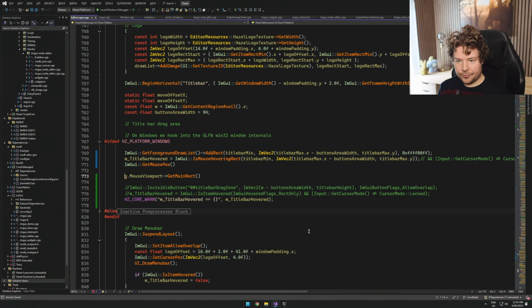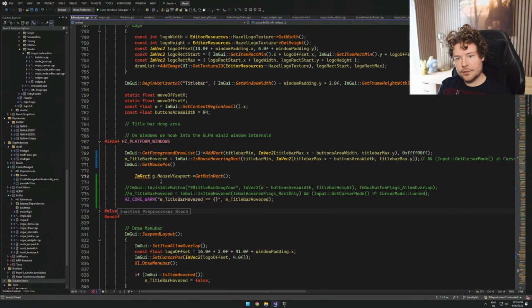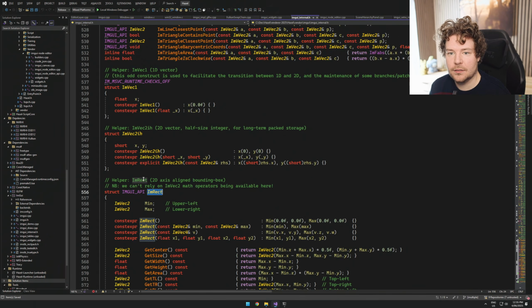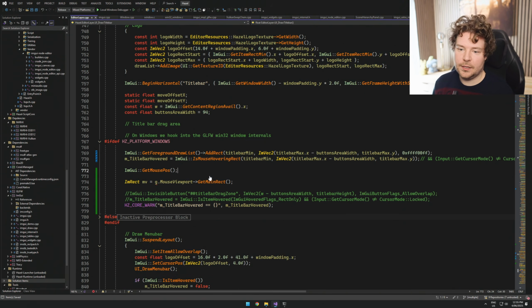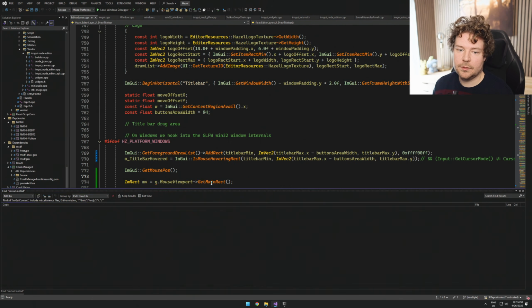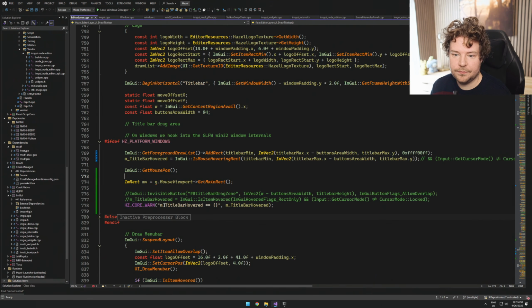Great. I am getting wrecked by ImGui at the moment. This is relevant. Mouse viewport, whatever the heck that is. Really, that's not a thing? Oh, it's because of that. And then just search for ImGui context just so I can grab it off somewhere.